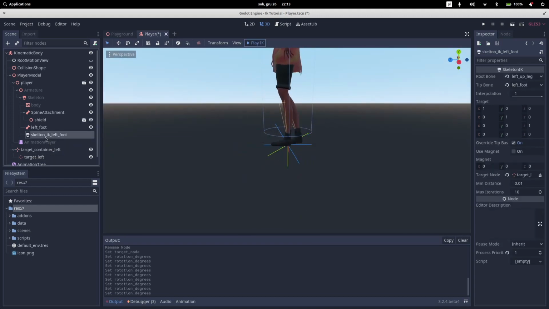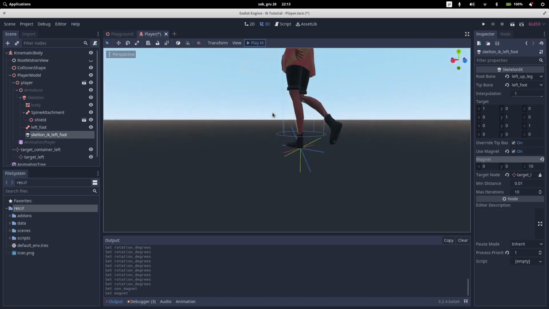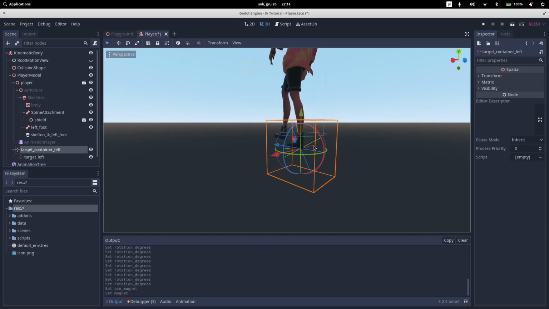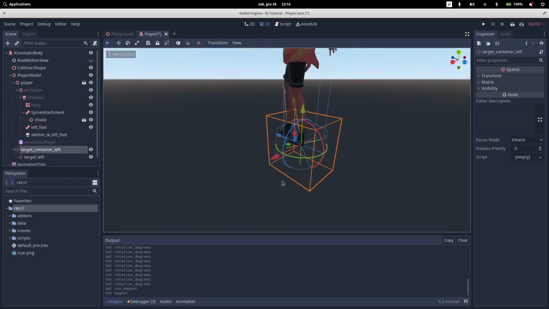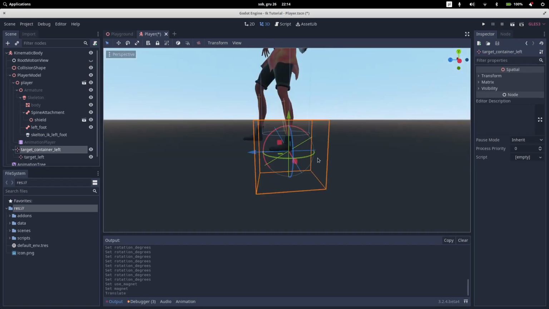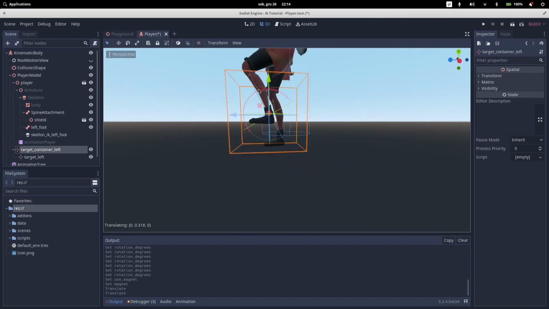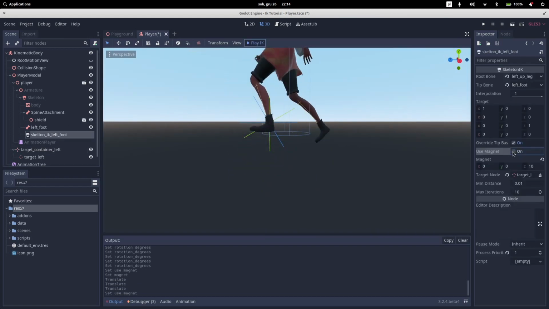We also need to enable a magnet in the skeleton IK properties and set up its position. In my case it will be 10 at Z. You should set it up according to your needs. So let's test it. We can move our target container node and our foot should follow it. If we disable the magnet, you can see it behaves really strange.